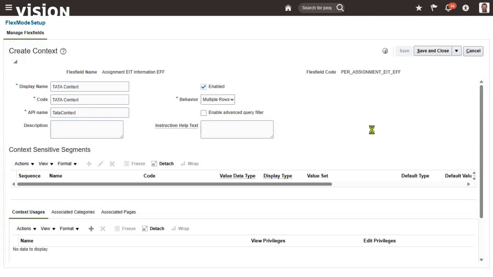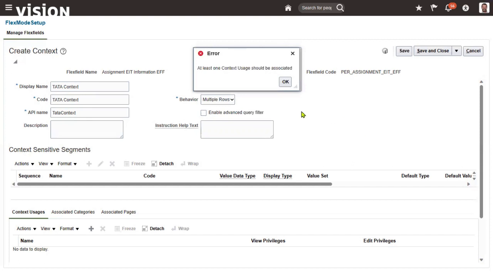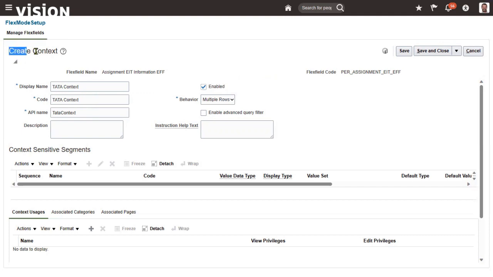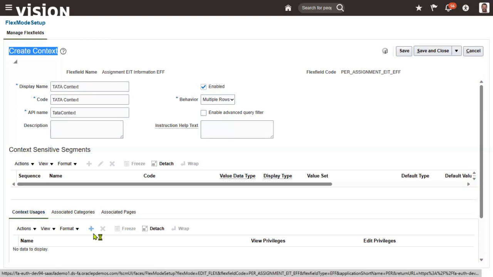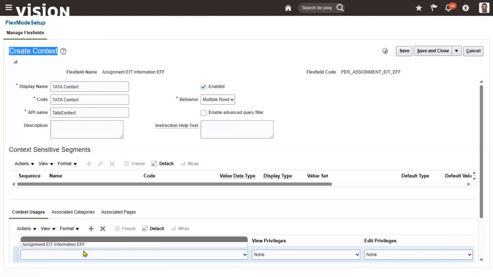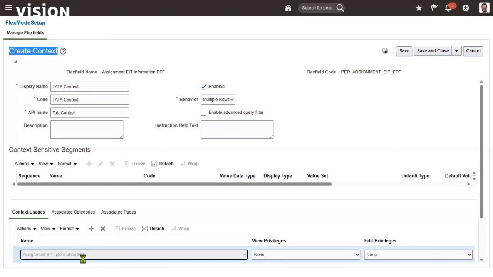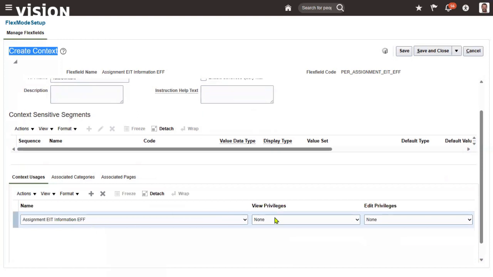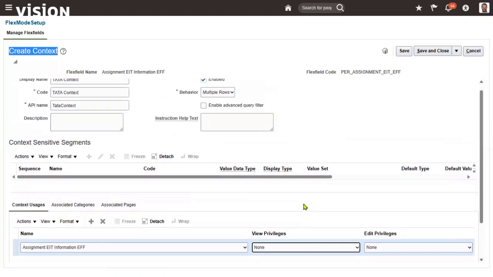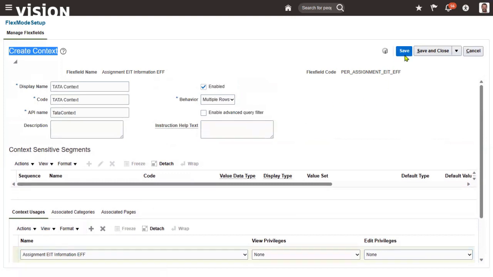But when we try to click the save button, it is showing an error message: at least one context usage should be associated. So whatever context we are going to create now, make sure that at least in one page it should be used. Where exactly do you want to use this? There is an option here, context usages. Click on this. We are supposed to specify in which page, the employee assignment page. Select that. And if you would like to provide any view privileges or edit privileges, we can provide that information. So now I mentioned at least one context usage, save this.